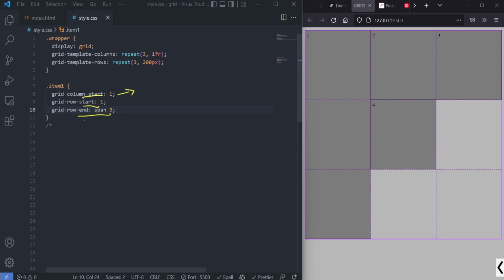But here, instead of giving the actual grid number, you can use span to specify how many grid tracks this item should span. So we are starting here, which is row 1, and then we need to span 3 grid tracks according to this. So this is how we can use span to specify how many grid tracks our grid item should span for, instead of specifying the actual grid line number.